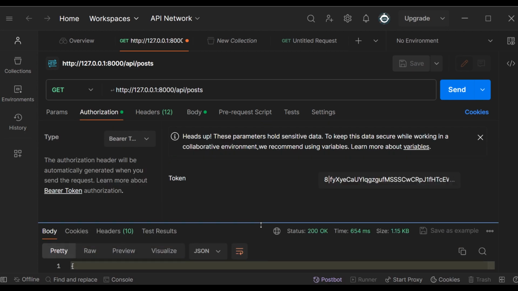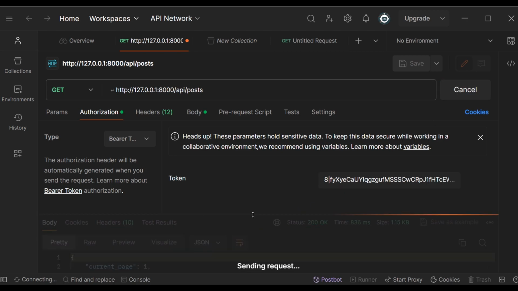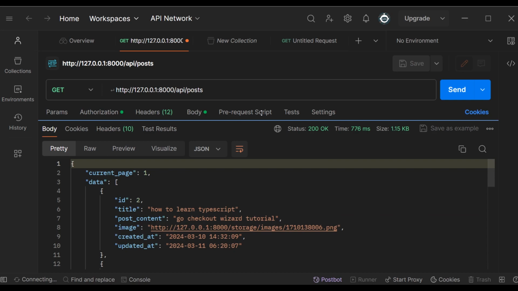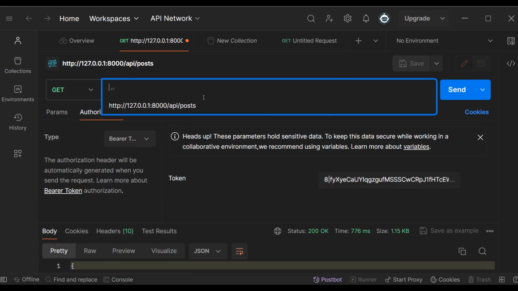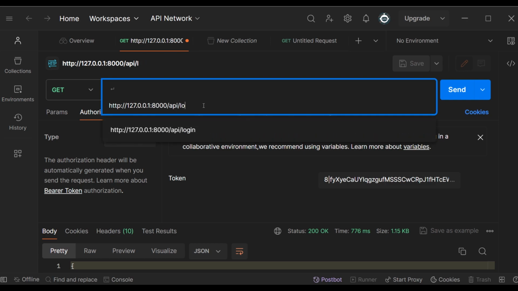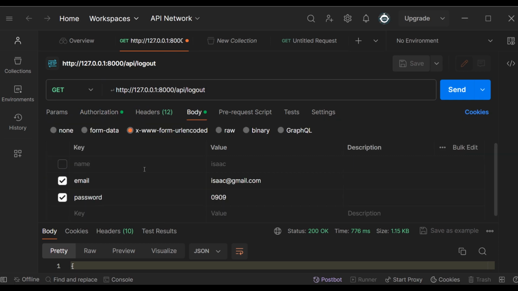Now here we need to test it. Here we need first to log in. Now let's first check if the token is still working. Yeah, it is working. And then here we are going to do logout. And here we need to move to the body. We are going to send the user ID that we want to log out. Here it is going to be 6.